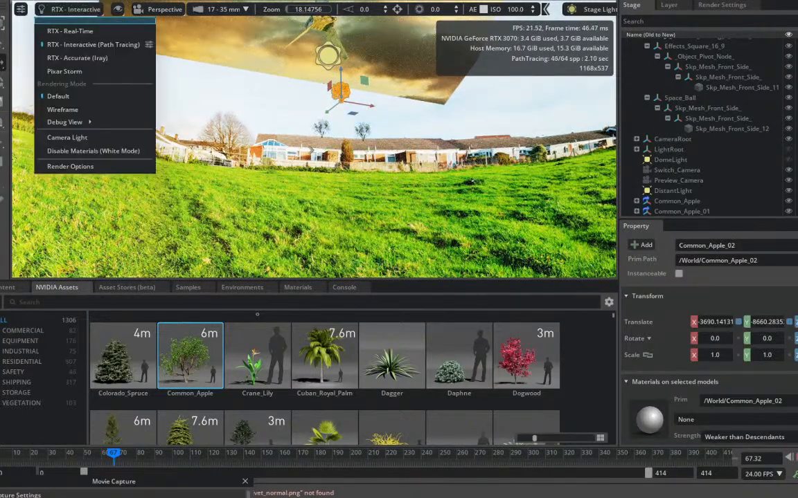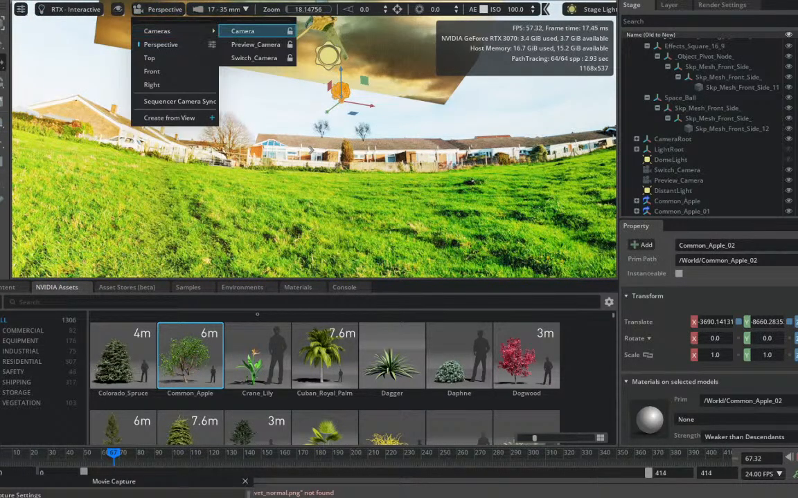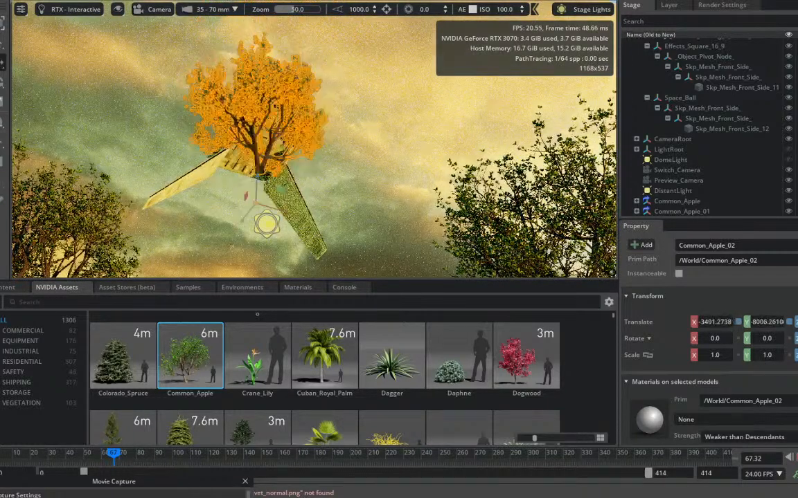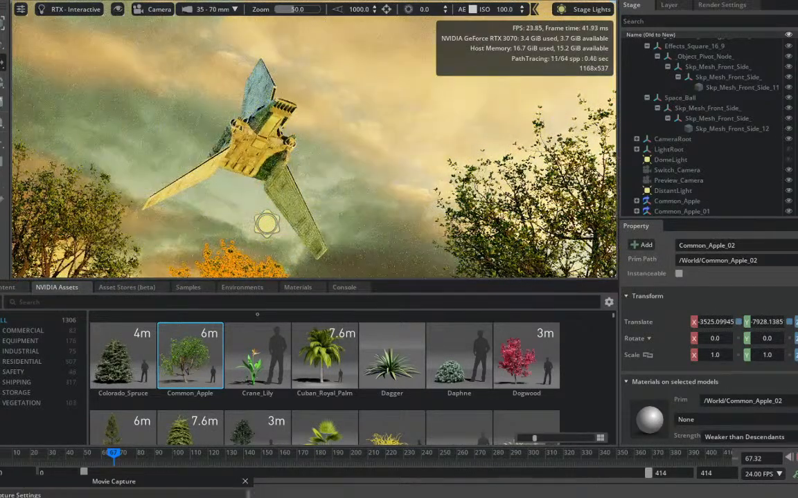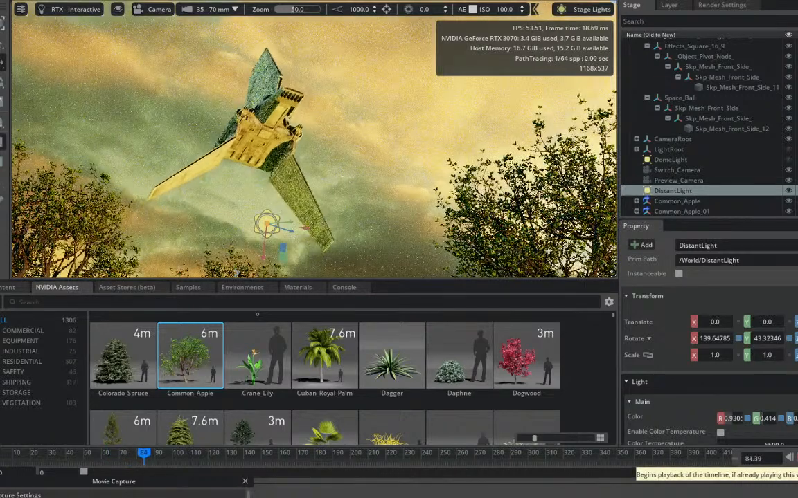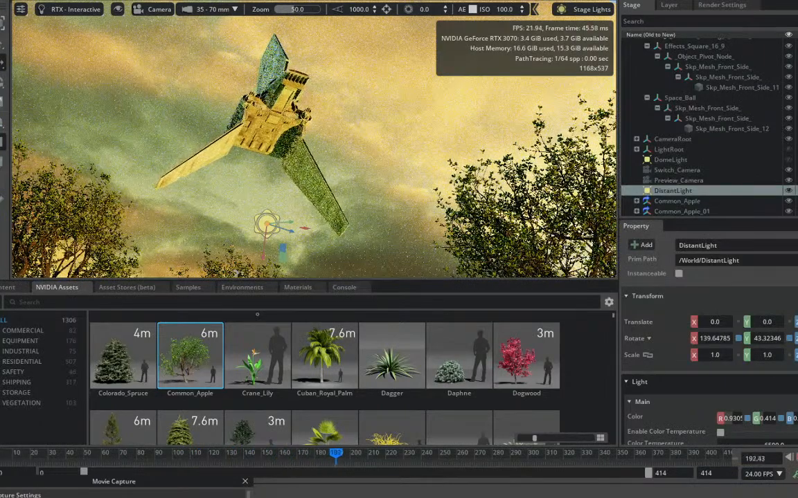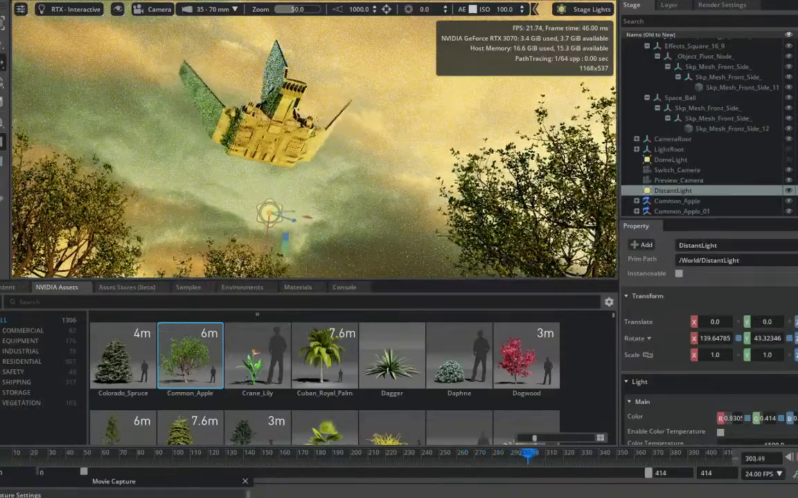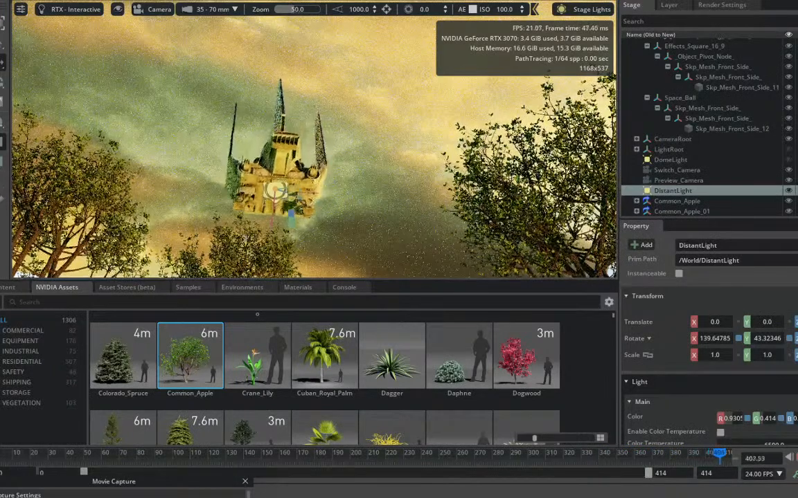Let's try that. Change the camera to that one. Right, let's have a look. There's some more trees over there.